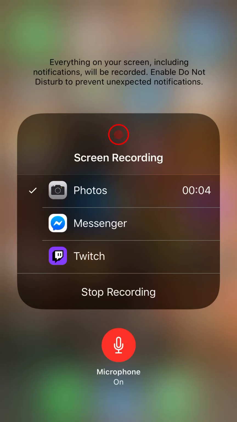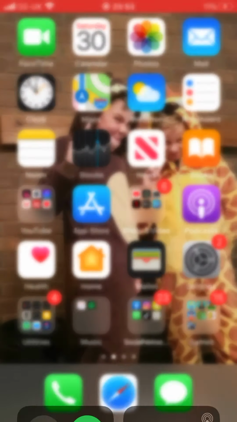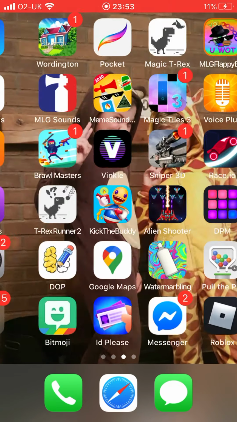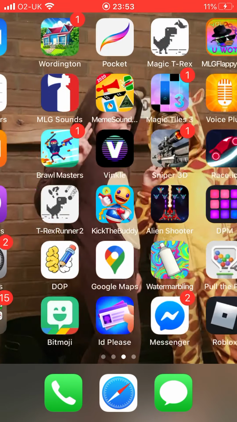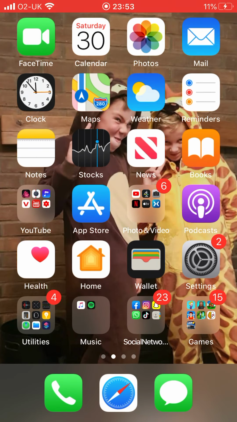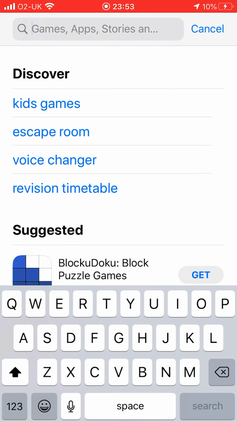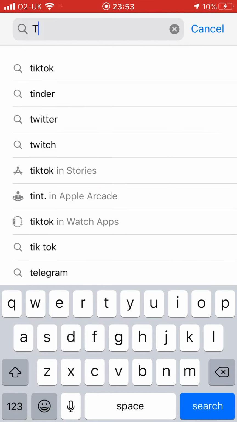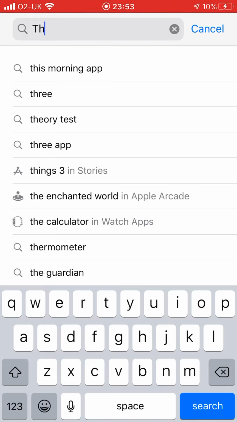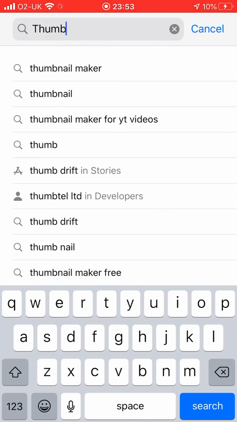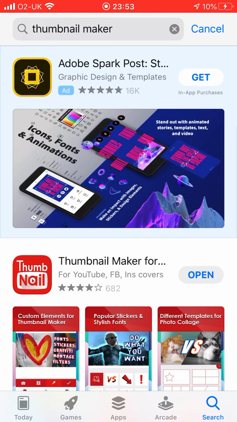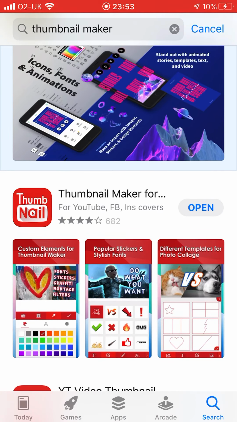Today I'm going to be showing you how you can make a thumbnail on iPhone or iPad. So first of all, what you want to do is go over to the App Store. Then once you're in the App Store, you go over to the search and you type up thumbnail maker. Then it's this one. Get that, then open it.